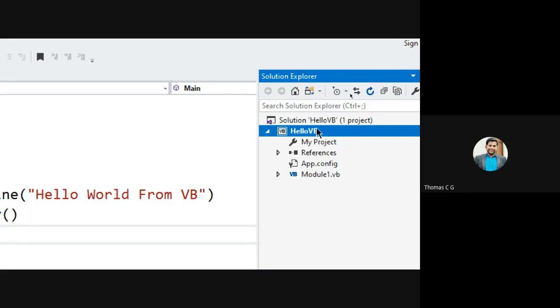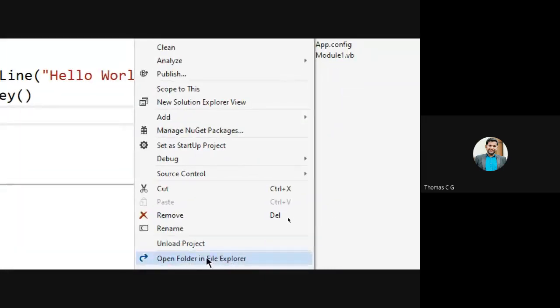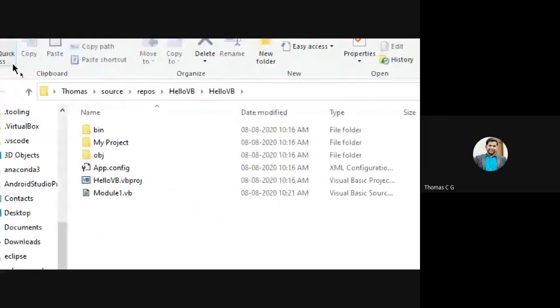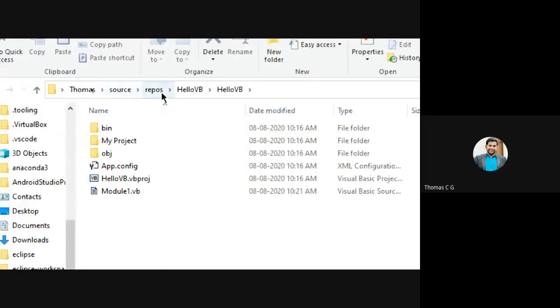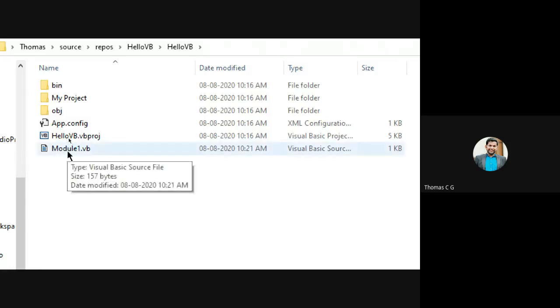I'm going to do that now. I'm going to right click on the project and say open this folder in File Explorer. Let me just click on it. I'll open that particular project's location. If you see, it's there in the same place: Thomas, source, repos, hello VB. Inside that is one folder called hello VB, and then all my files are here. The file which I wrote is here, module1.vb.